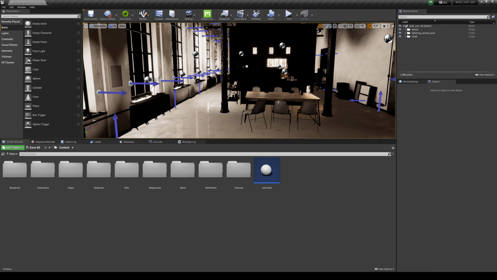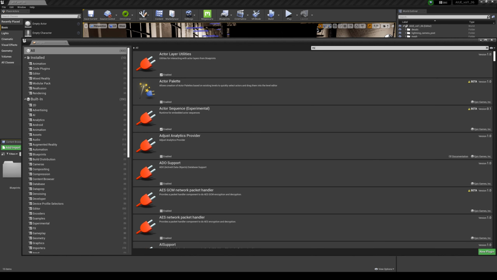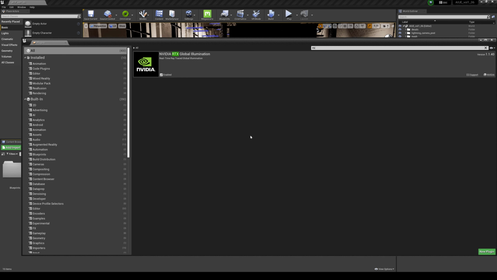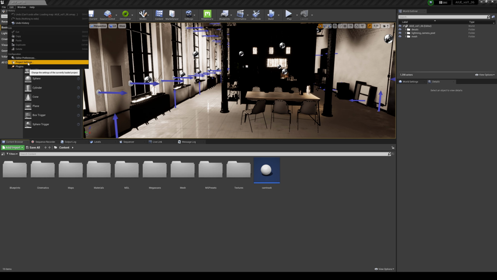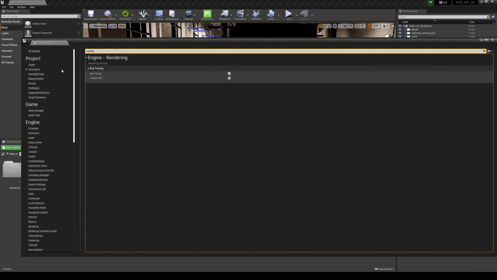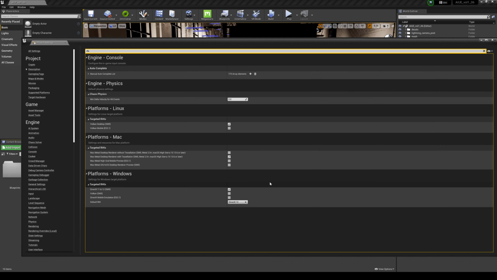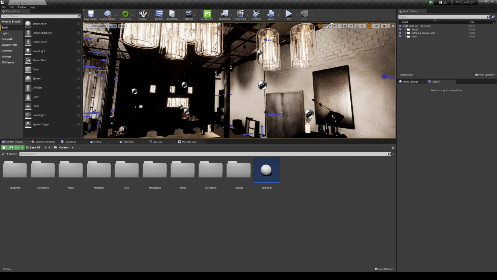So to enable RTX GI, you just have to go to Edit, Plugins, RTX GI, click Enabled, and don't restart yet, because what we need to do is actually enable ray tracing. So project settings, ray tracing, check mark here, and type in RHI because we have to change it, similar to how we would turn on regular ray tracing. Check mark DirectX 12. Now, once you restart your project, you should be back.